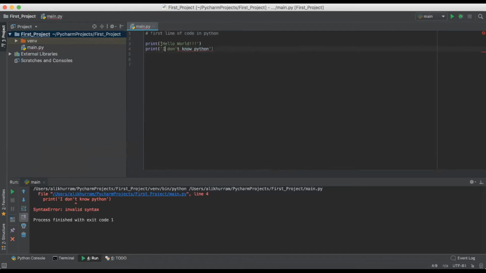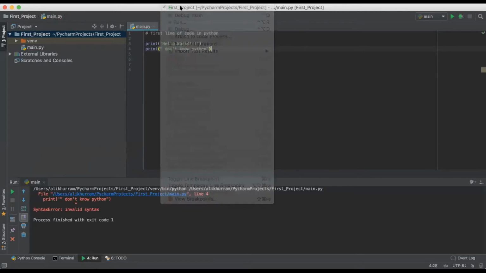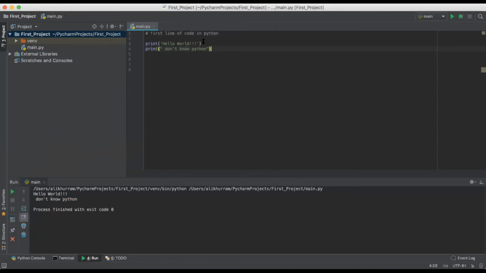But if I change it to the other one, in this case, you still have a single quote in front. Oh yeah, sorry, I missed it. Now you will see that this one works, right? So this is basically your base program.